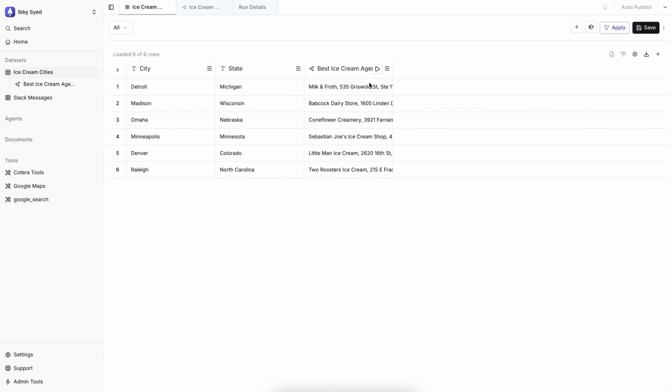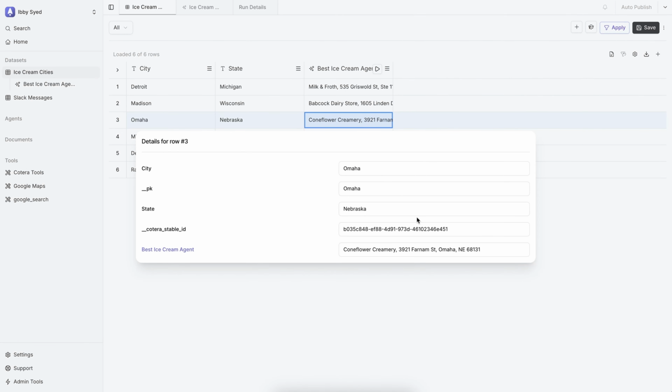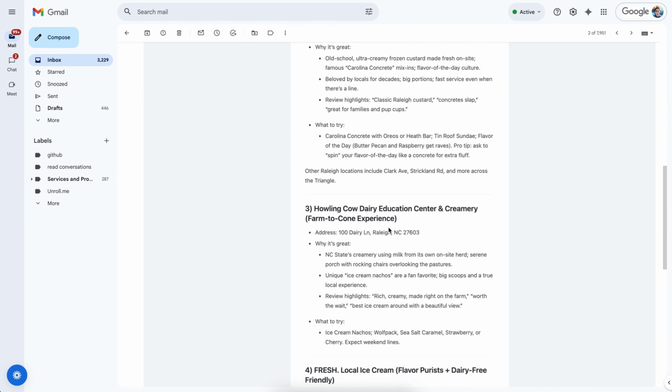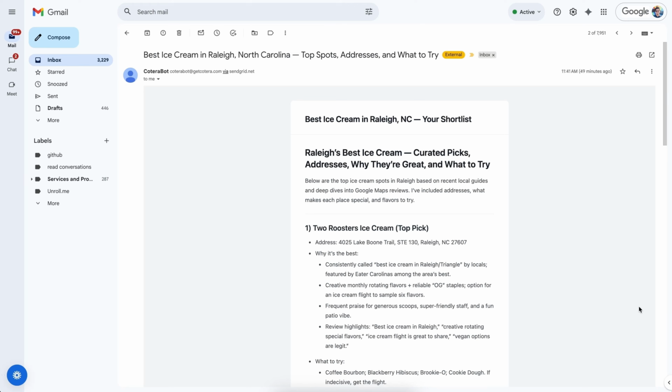And if we hover over my favorite hometown of Omaha, Nebraska and hit the spacebar, we see Cornflower Creamery, which is good. All right. Now in my email inbox, we see, of course, we've gotten some emails. This is for Raleigh. So it's not only emailed me for every single one, but it's also done that.